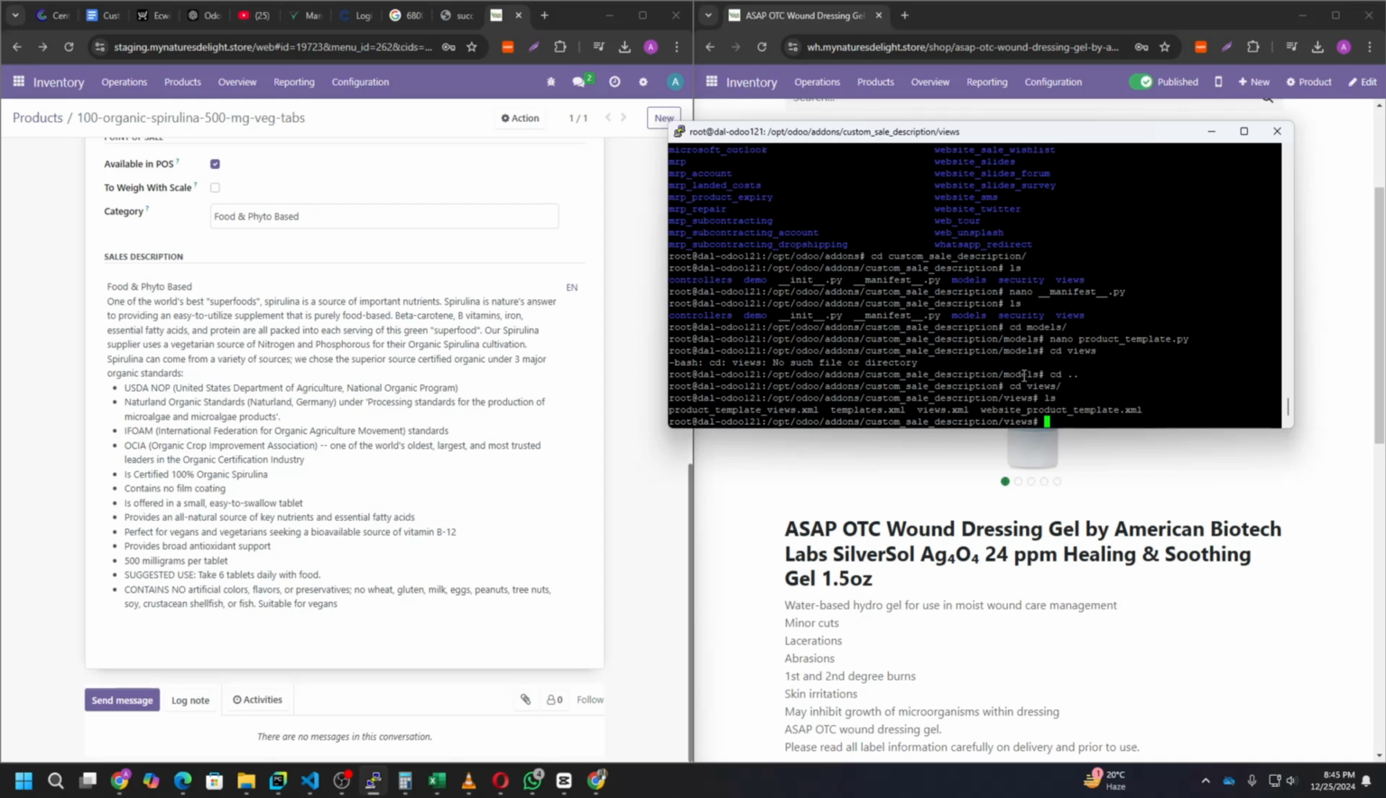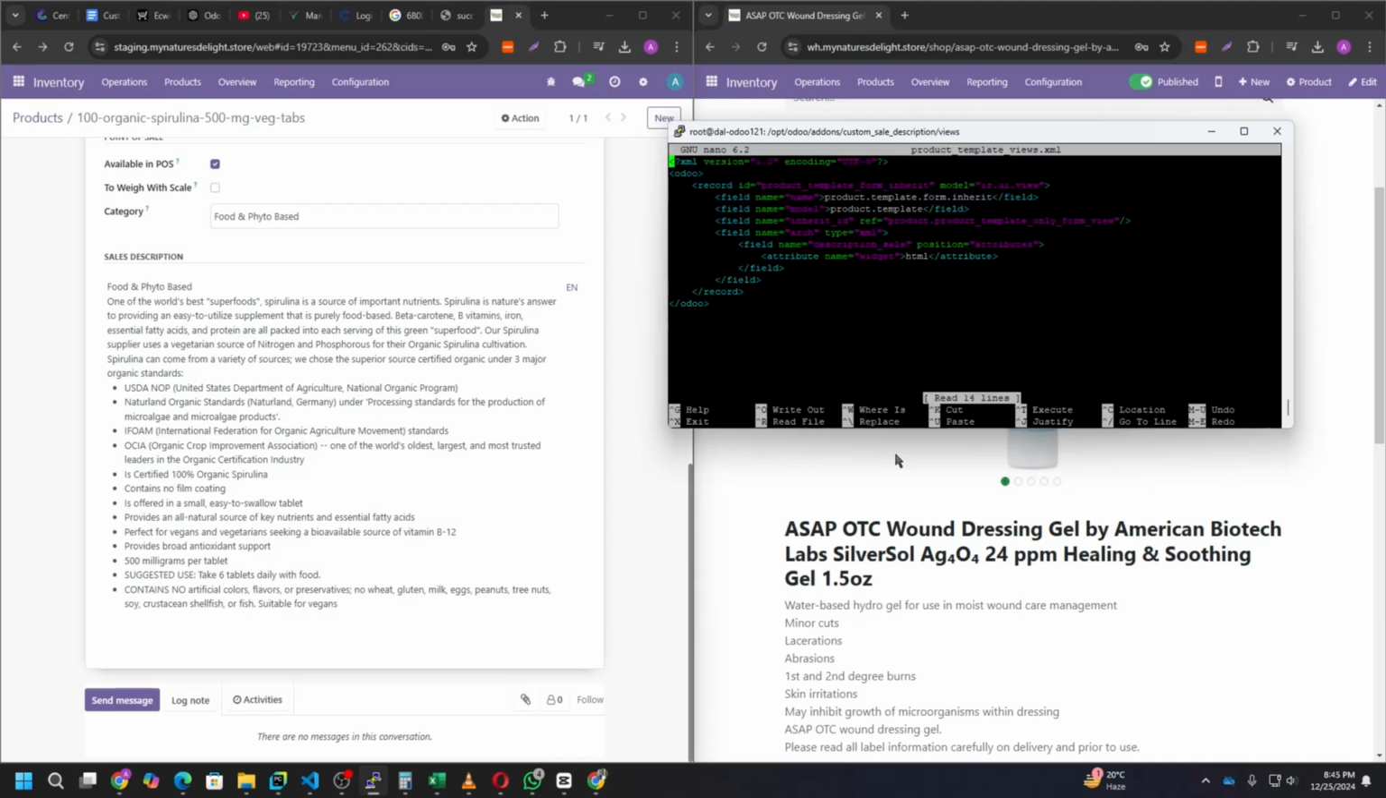Okay, there is a file called templates.xml, but product template views.xml. This one is important to make it happen in here. So for each section, there are two files pretty important for controlling this. One is in model and another is in views. So in model you actually define, and in views you actually put the code, how it should look like.